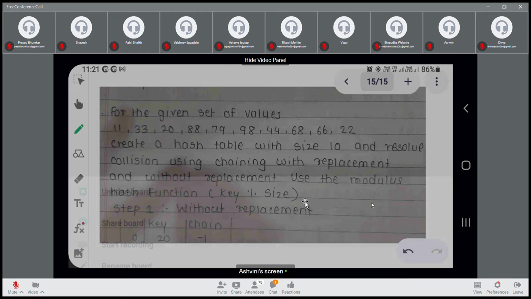Now, for the chaining method, you need to construct a table like 0, 1, 2, 3, 4. These are the indexes. This is the chain.